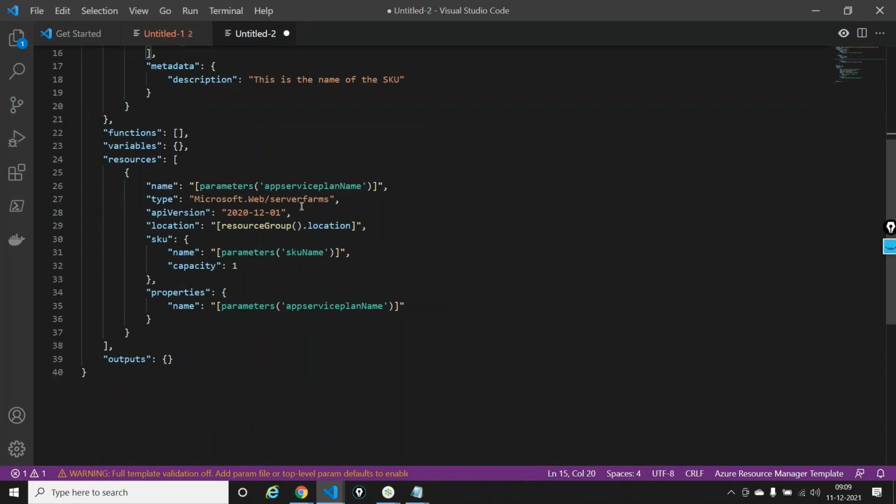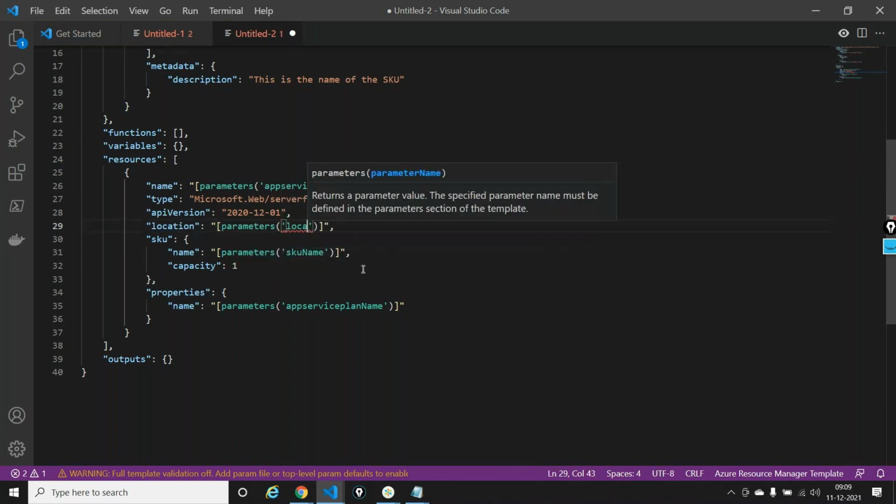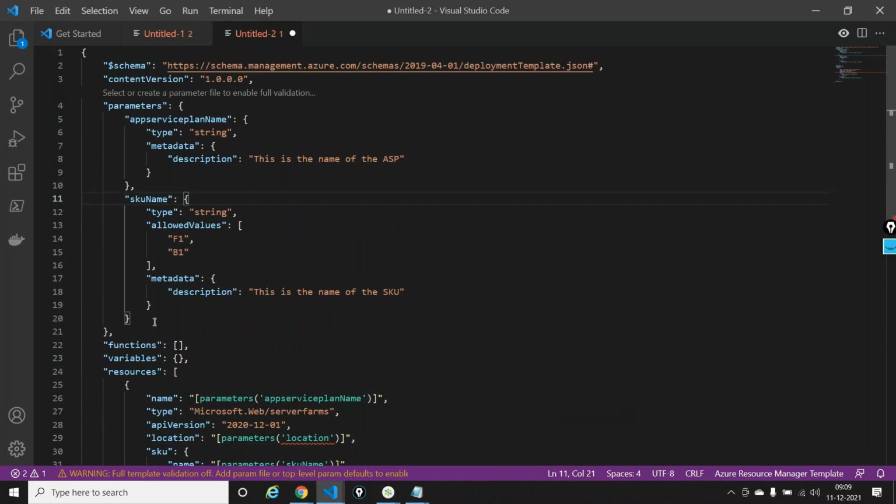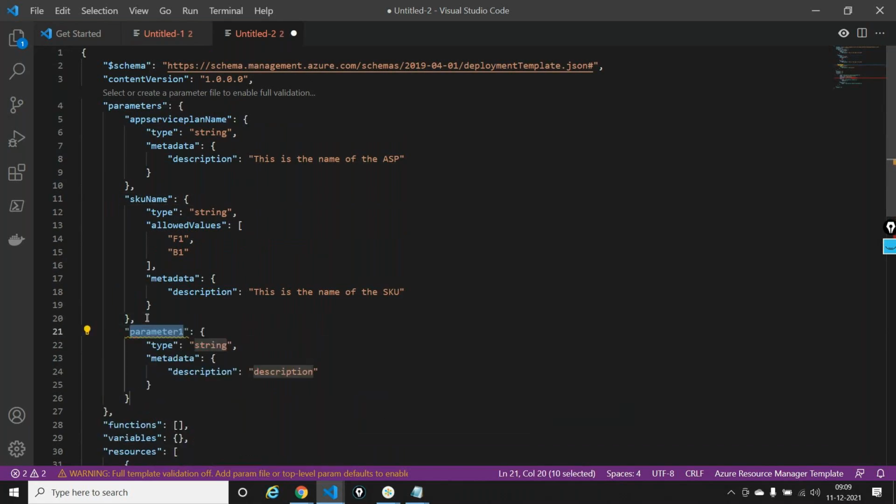Also, the developers need the app service to be created in East US2. QA wants it to be created in, let's say, North Europe, and for production, the client wants me to create it in Central US. I also need to test this out. So I'll parameterize my location. Parameter, I'll say location. And I'm declaring the location name here. I'll say this is the name of the location.